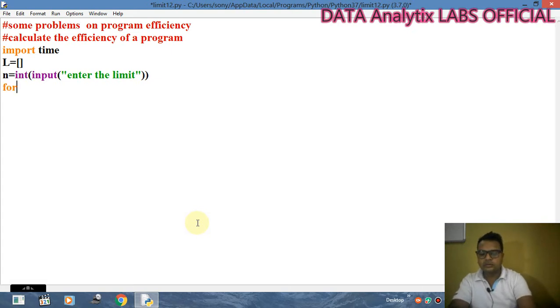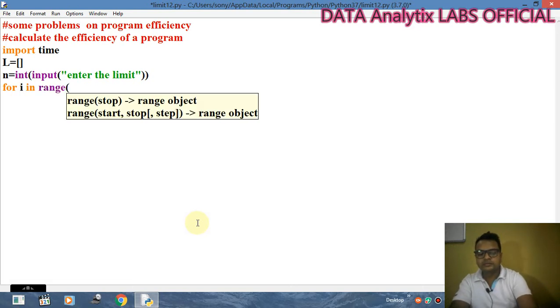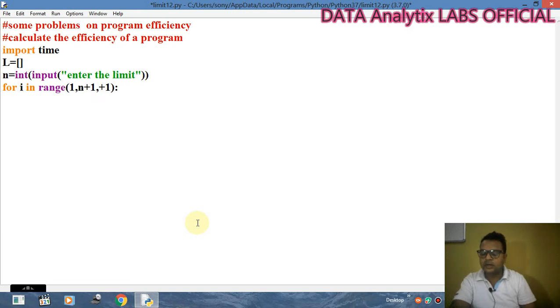For i in range(1, n + 1), ठीक है, that is the one. Now I will check this one, and afterwards we are going to insert the values over there. So l.append, that function we have to assign over there, and I'm going to append the value of i.